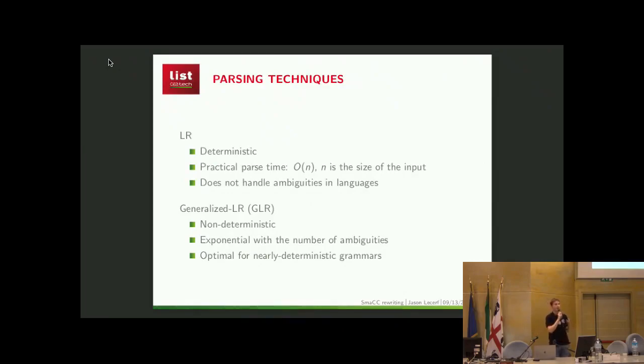Mainly, if you have a deterministic grammar with no ambiguities, really simple, it uses LR, so table-based parsing. It's really nice because it has practical parse time. It only scales on the size of the input program, so really cool. But it does not handle ambiguities.